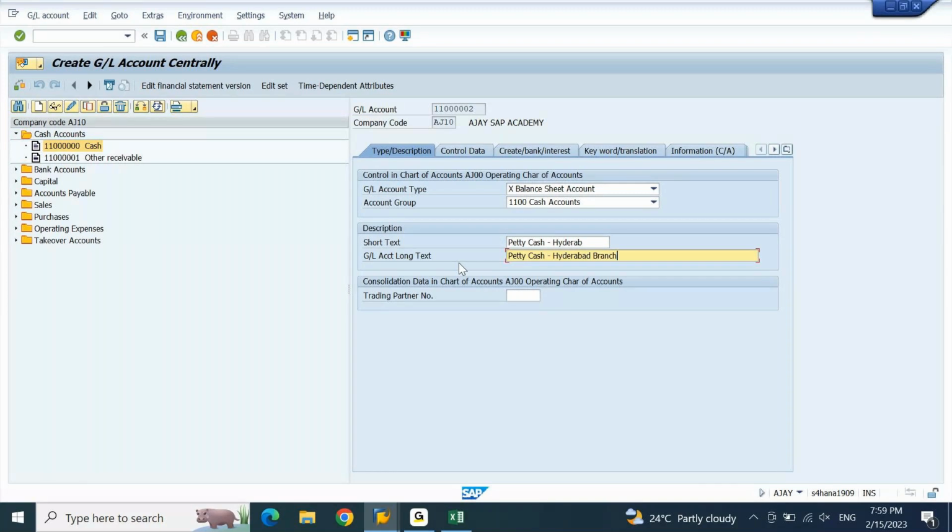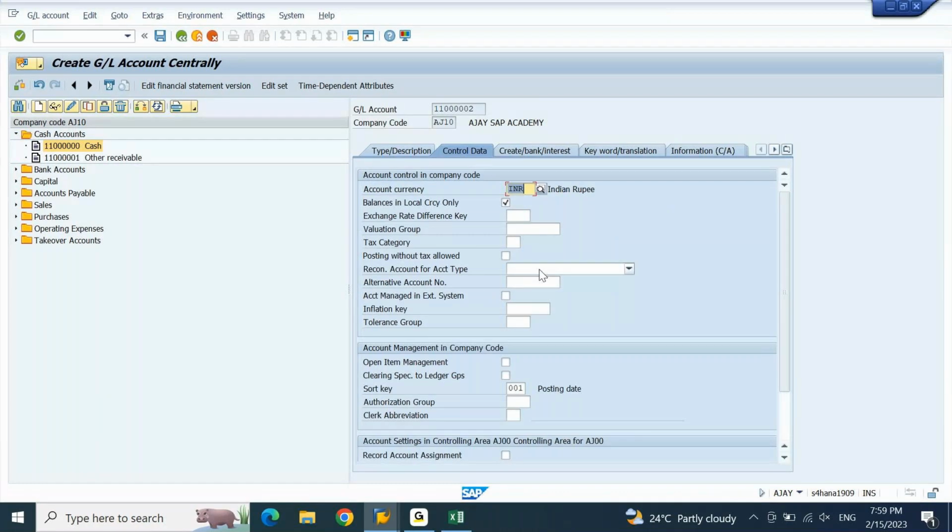Okay, I'll give the description as Petty Cash Hyderabad branch. Then control data. Cash journal is not an open item, so you should not put open item management for cash journal. And then create a bank interest.